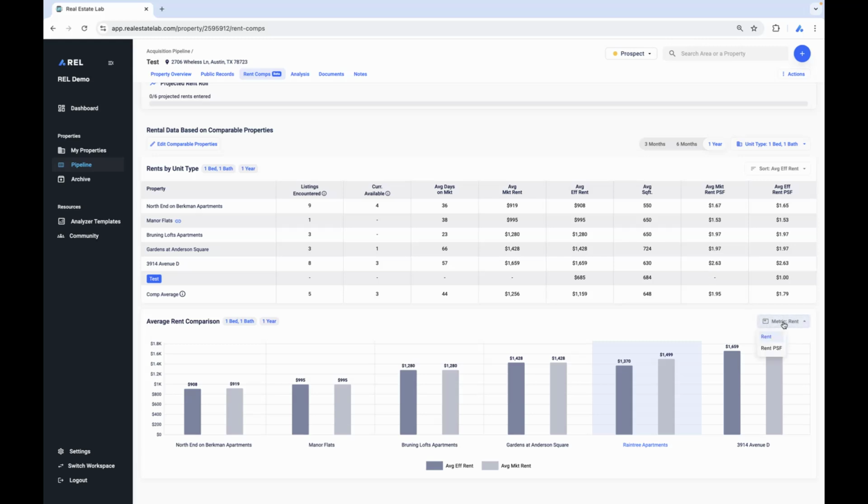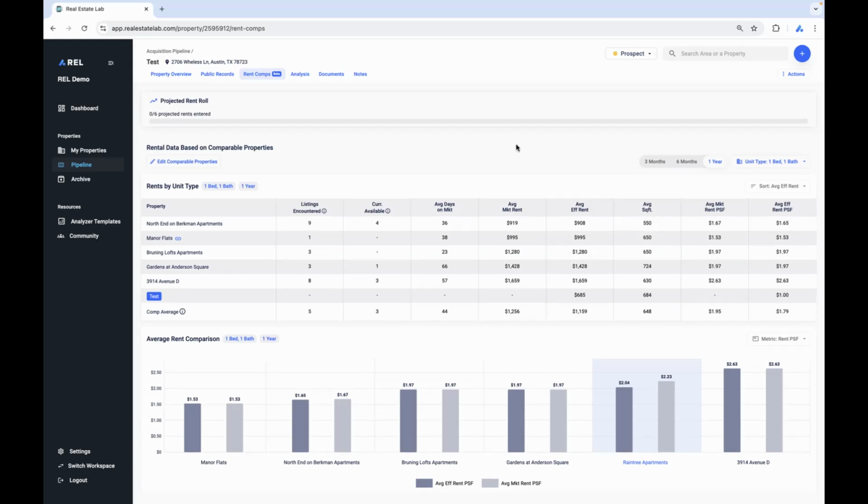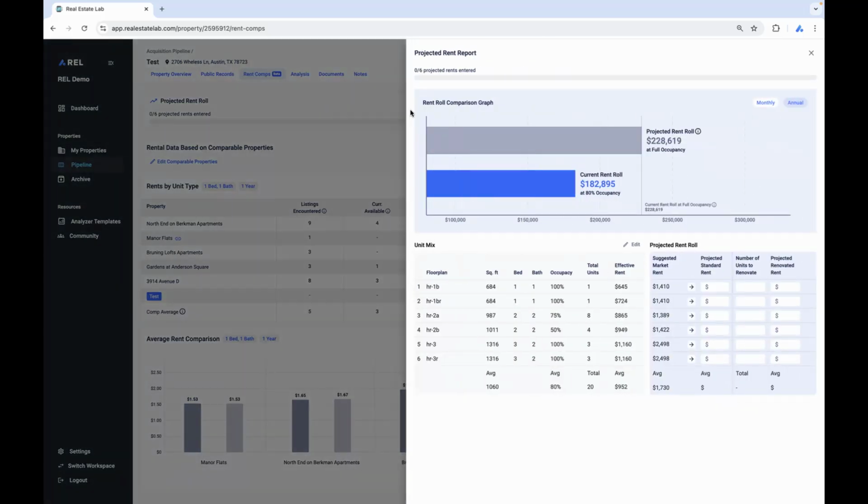And then down here, we can sort by rent or rent per square foot, and you can see our properties highlighted compared to the ones that we've selected. And then just based on this, I think I'd be ready to go and start working on our projected rent roll. So this is really cool. We can see what our projected rent roll of this existing property would be at full occupancy, and then we can see where it is currently with its 80% occupancy. And then we can see our effective rents of all of these different unit types and the suggested market rent that we think we're going to be able to achieve with renovations.